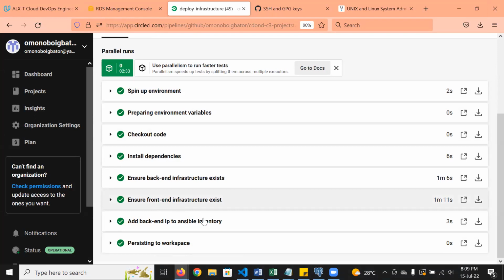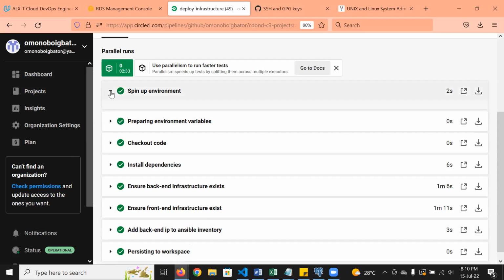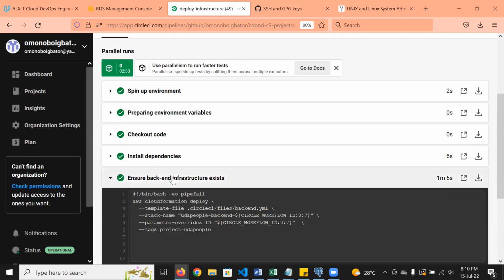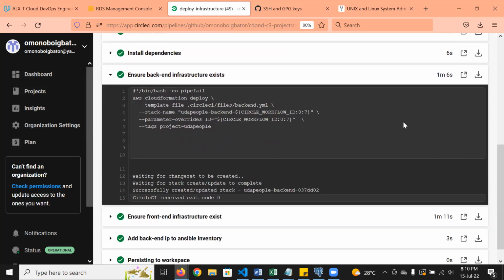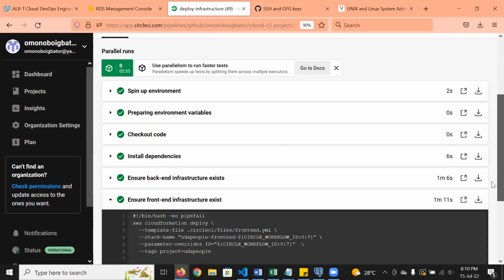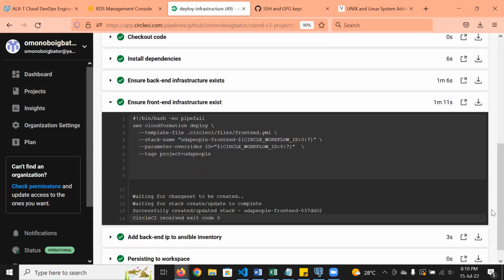Okay, or you want to check from ensure. Where did you say I should go? Okay, let's start from the top. Ensure backend infrastructure exists. Scroll down, because it's possible our job didn't do anything and told us it passed. Okay, so it's successfully created. This is nice. So let's go check ensure front-end infrastructure exists. Oh, this is fine. Hey, it's never this smooth.